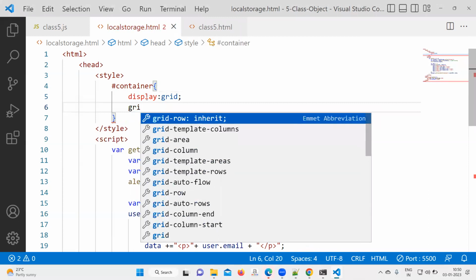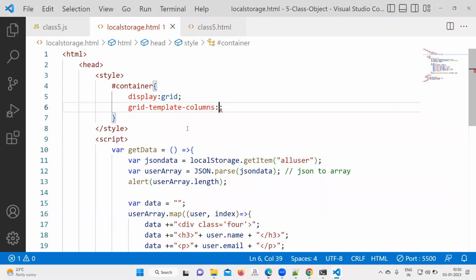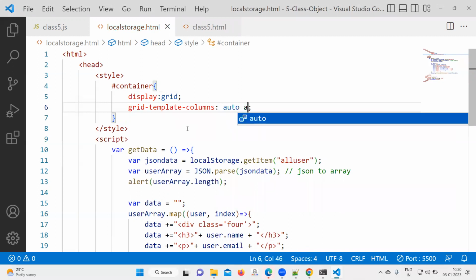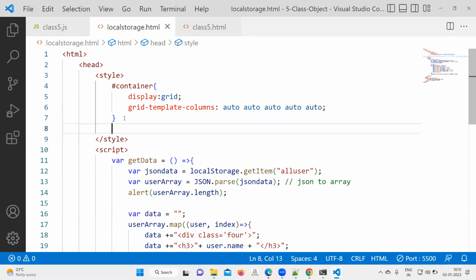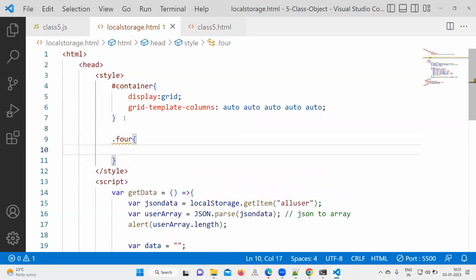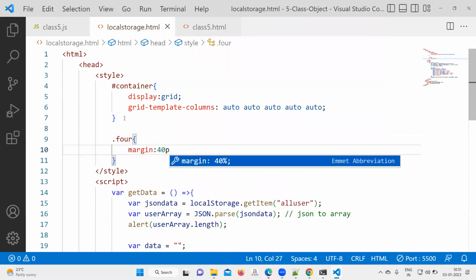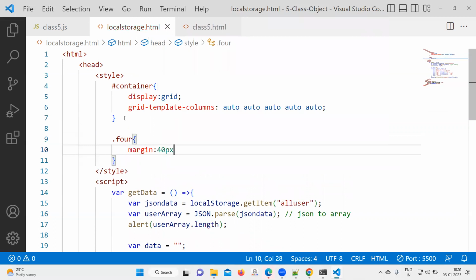Then grid-template-columns. How many do you want to display? 3 or 4 or 5? Auto, auto, auto, auto, and auto. 5 times we have written, so 5 columns it will create. Then for the class user you have written, give some margin and padding. For that you can give some margin. Margin maybe 40px. 40px will be okay.